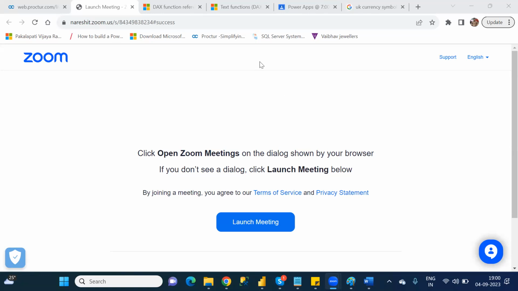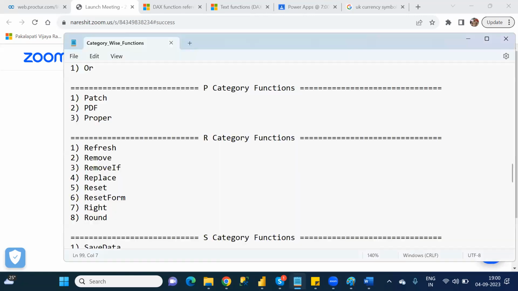So today what we need to discuss: in the last class, we discussed the patch function and the PDF function in the P part, right? Next one is proper. The proper function is very important. What will the proper function do?